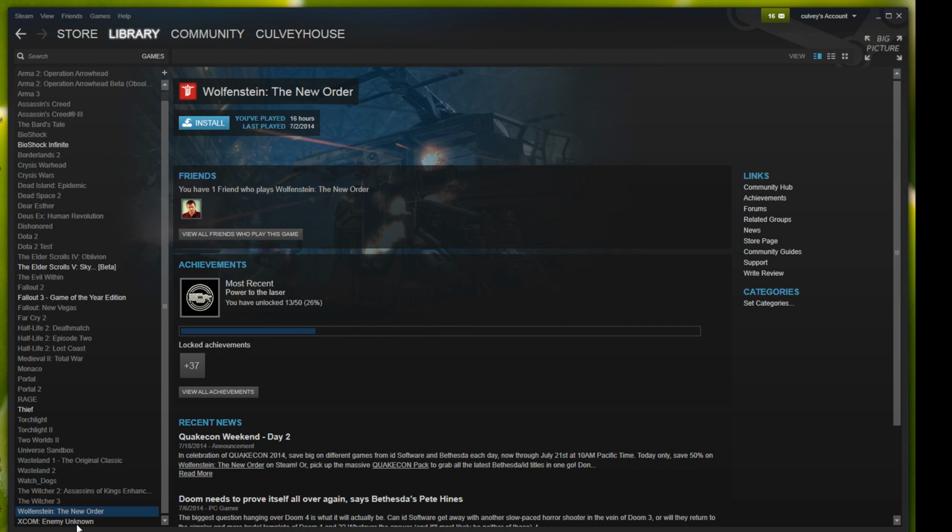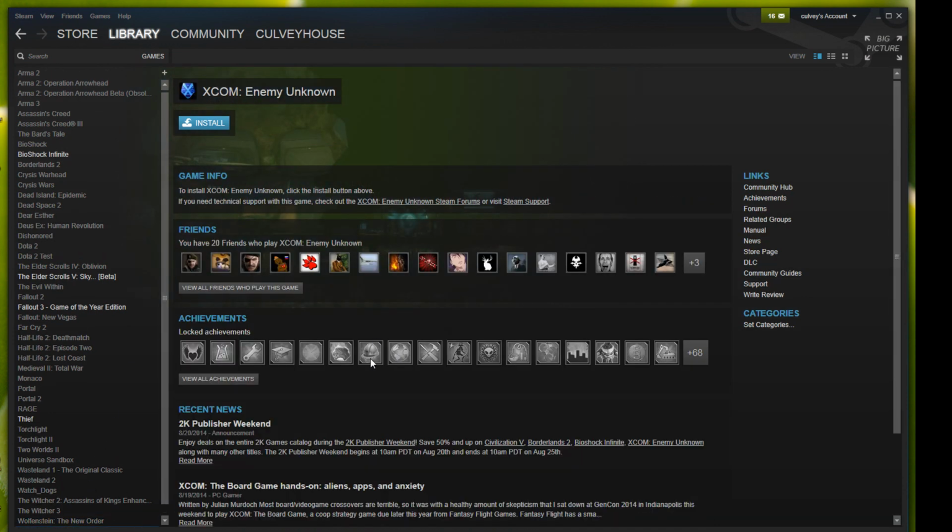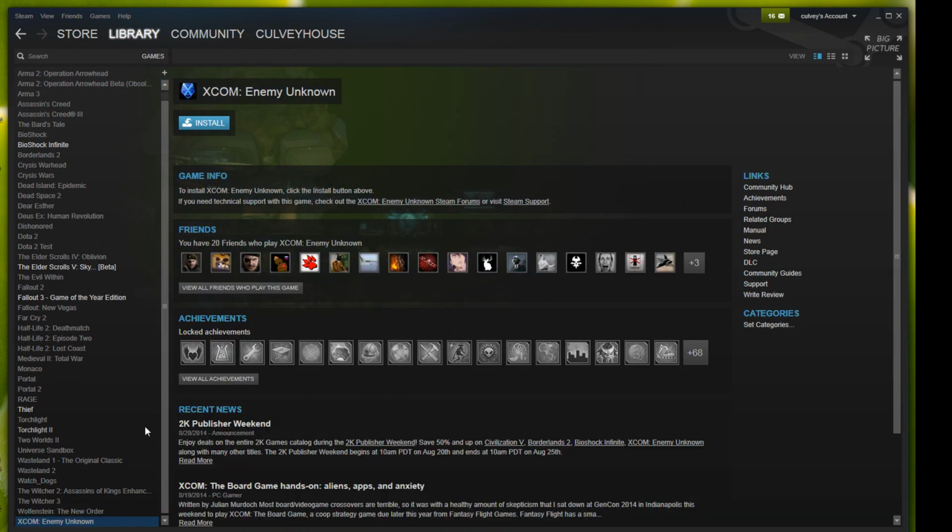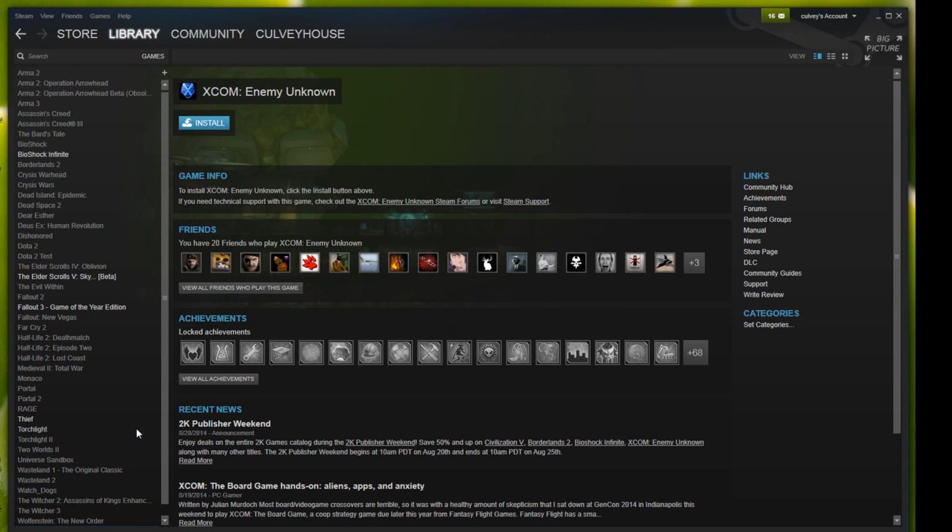And then there's the last game in my inventory, XCOM, Enemy Unknown. I've never touched any of the XCOM games, so I'm probably not going to install this and play it. It's just, you know, there's so many games out there and so many different franchises that you just can't possibly absorb all of them.